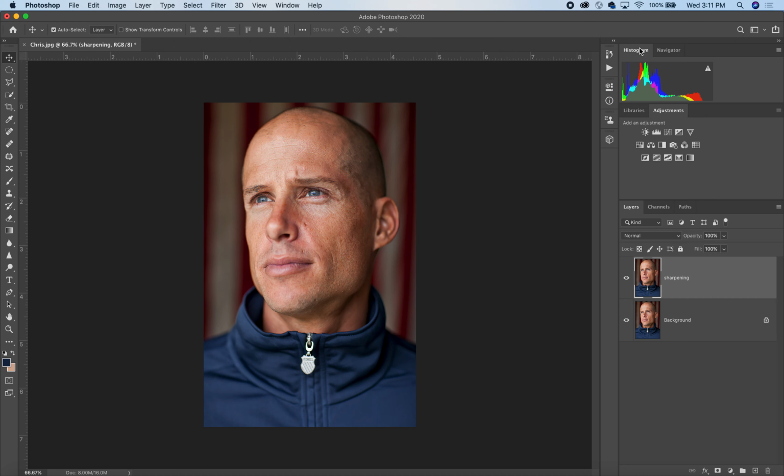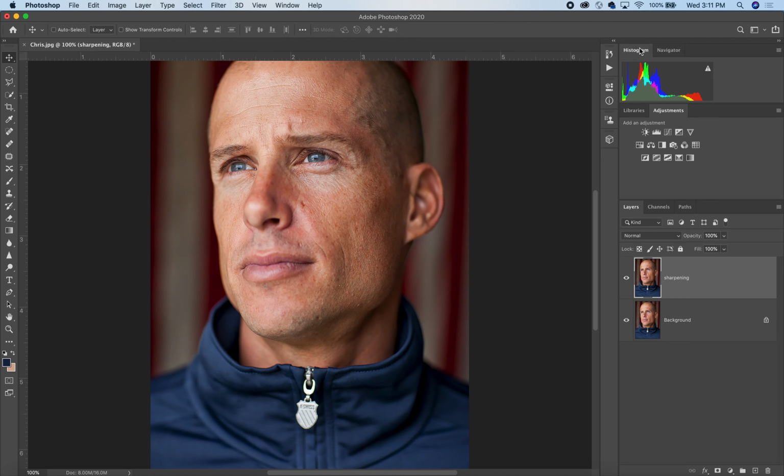And there we have it. I'm going to hit Command 1 to see my image at 100%. And here's the before, turning off the visibility of that sharpening layer. And here's the after.